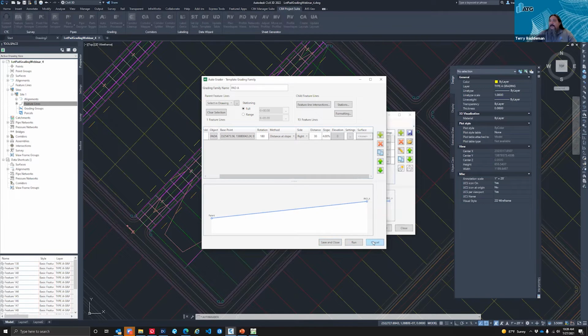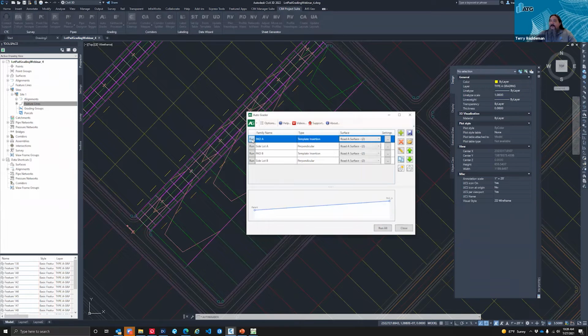With that, let's go ahead and cancel that, and we'll run pad A, and it's going to go through and lay our pads down based on the grading family that we asked it to, and also it's using that template to determine the location or the width and length of that pad as well. Once it goes through and lays down these pads, it will add them to our surface, and we can look at that as well.